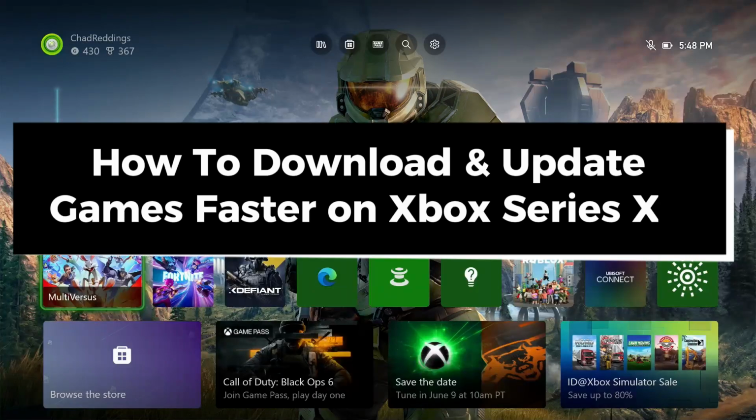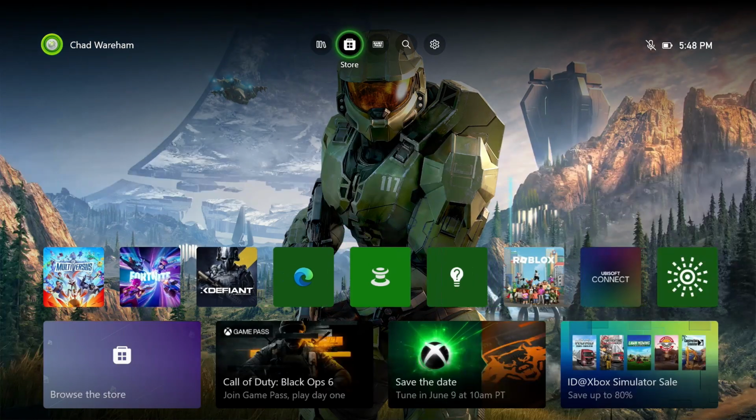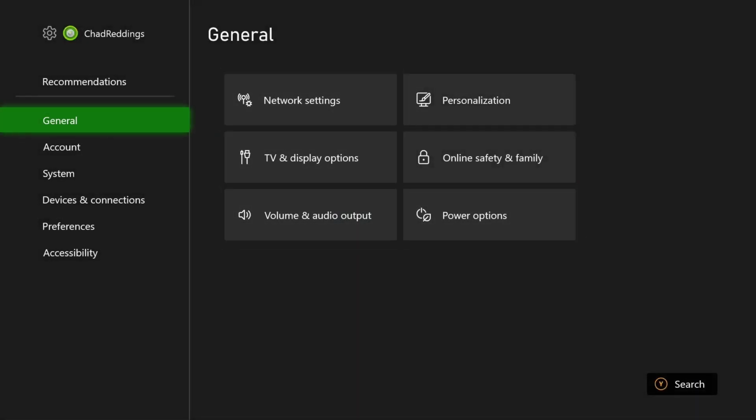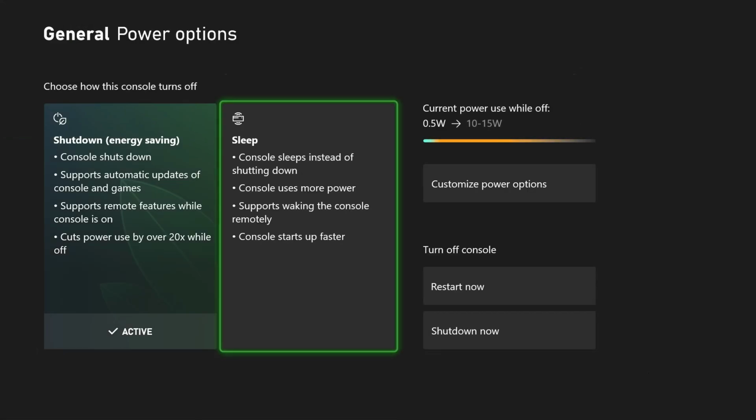In this guide, I'll show you how to download and update games faster on your Xbox Series S or X. So the first thing you want to do is go to the settings cogwheel in the top right corner. Then from general, you want to scroll on over and go to power options. And you want to ensure that it's not on energy saving, we want it on sleep.